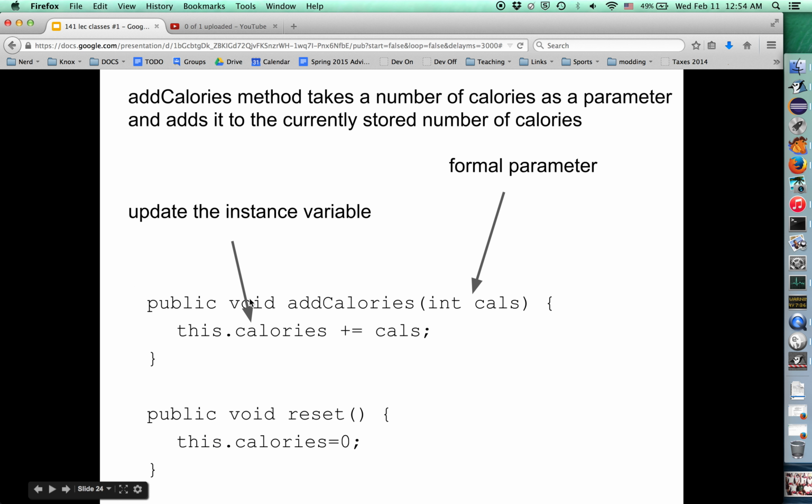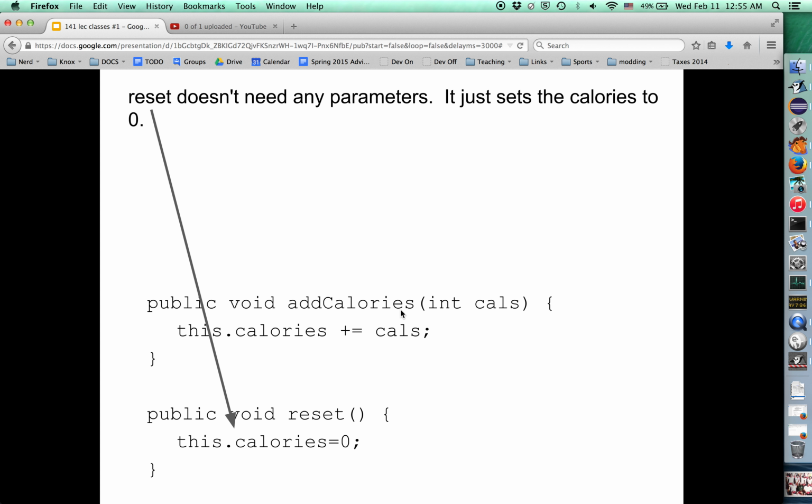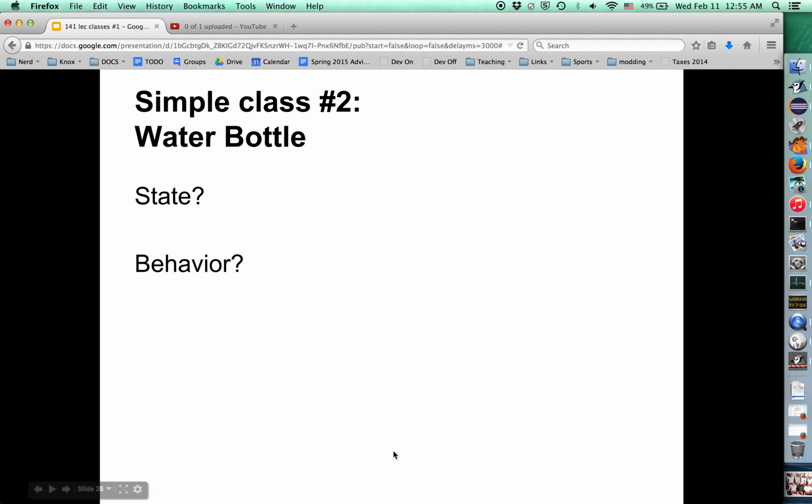And so you can see what we're doing here. We've got a formal parameter, we've got a number of calories, and what we're doing is we're taking those calories and we're adding it in to the instance variable calories. Now, what this means is we're affecting the state. We're changing the state. This particular behavior, this particular method, it actually affects the state of our calorie counter. And you can see reset, this doesn't need any parameters because all it does is reset calories to 0. Okay, that was our first simple class for a calorie counter.